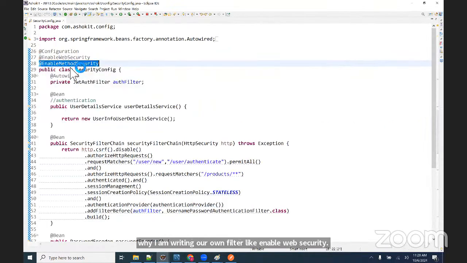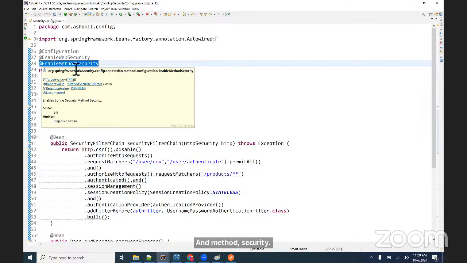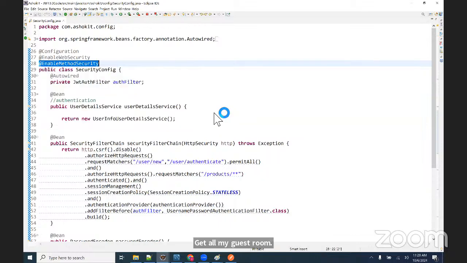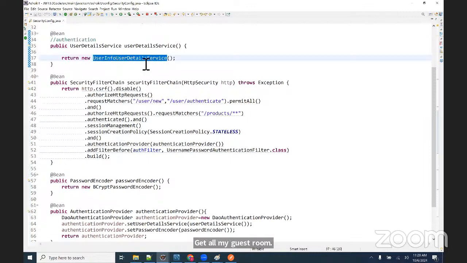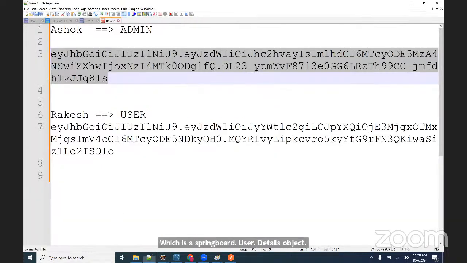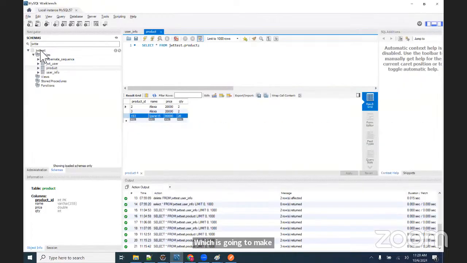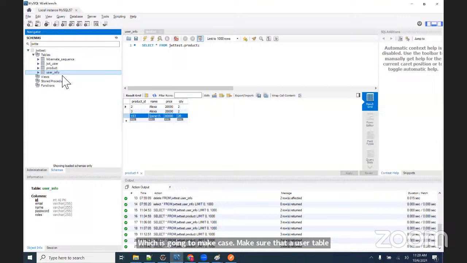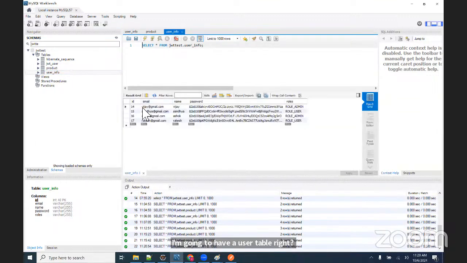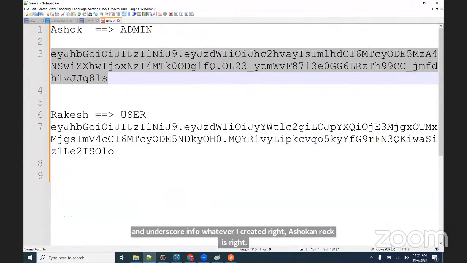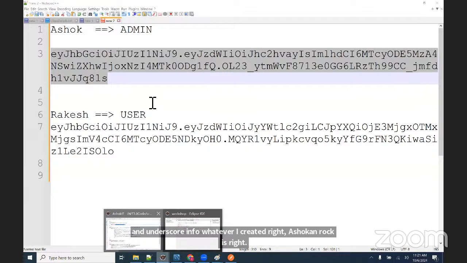And method security is what I just showed you, right? Add and delete only by admin role, get all by guest role. That is method level security. Now the UserInfoService, which is a Spring Boot UserDetails object, makes sure of the user table. I have a user table, USER_INFO, whatever I created, right? Ashok and Rakesh. This table is managed by the user info service here.